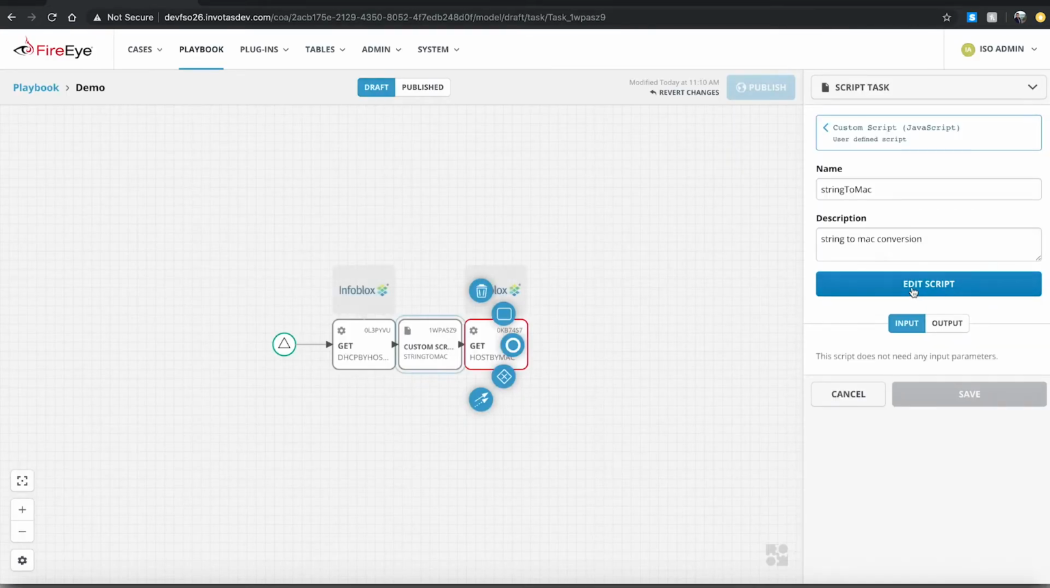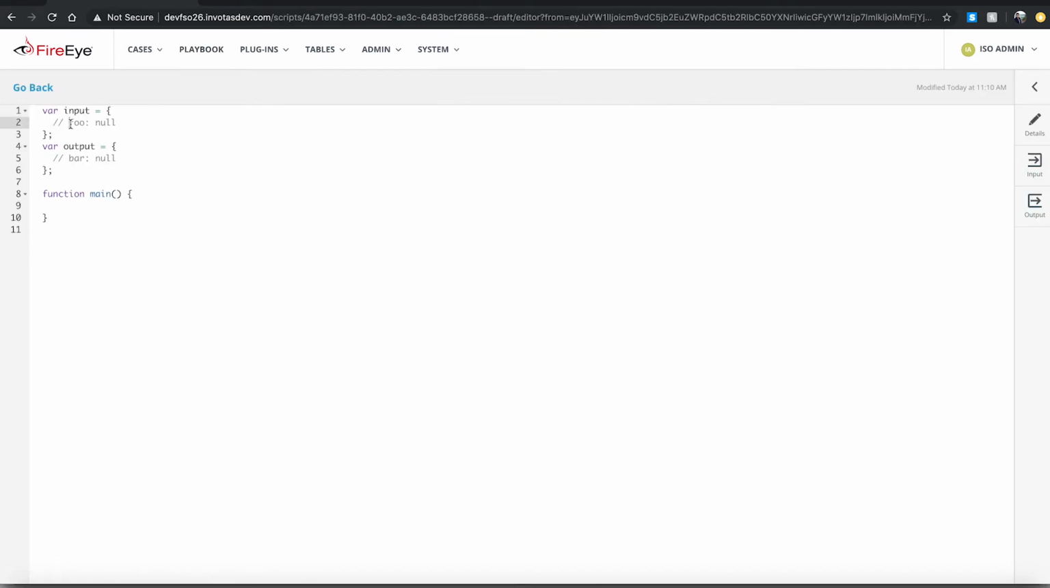Now we can go ahead and edit the script. Since the return type for the first command will be a list, we're going to set it as a list input. And since the output, we just want a singular output, we would just set it to empty string. And in the main function, we would then just type output.bar equals input.foo, and then select that first element. Go ahead and click save.